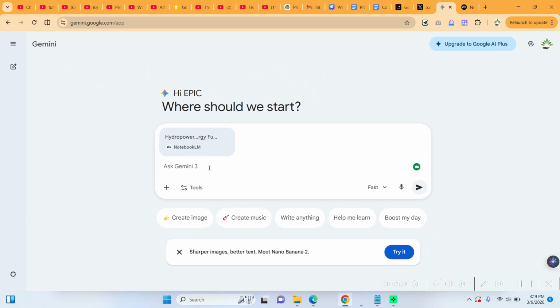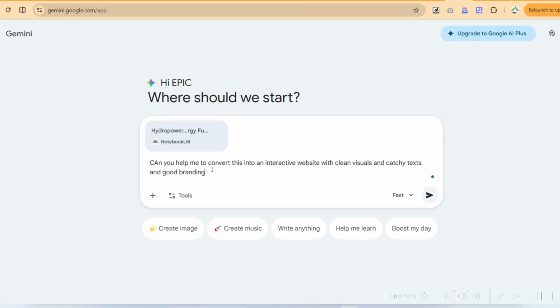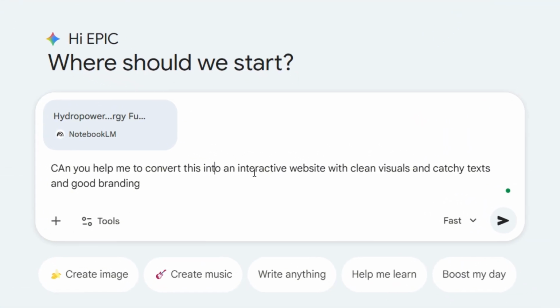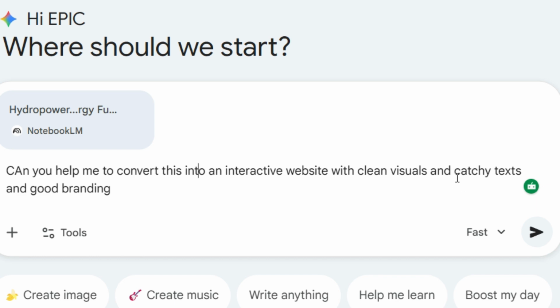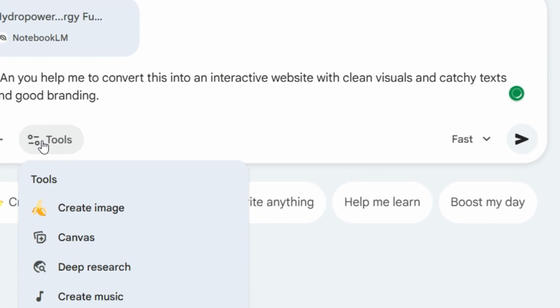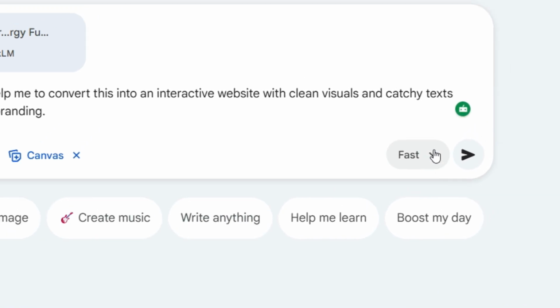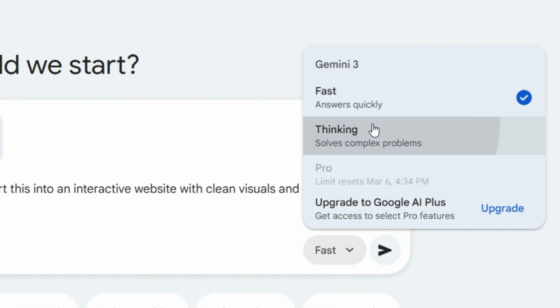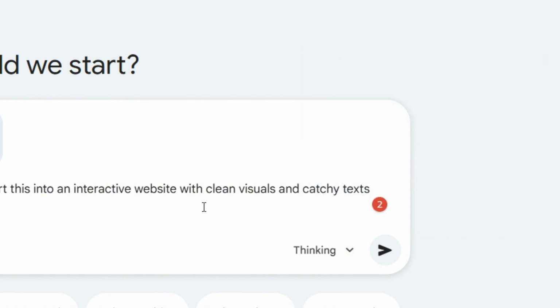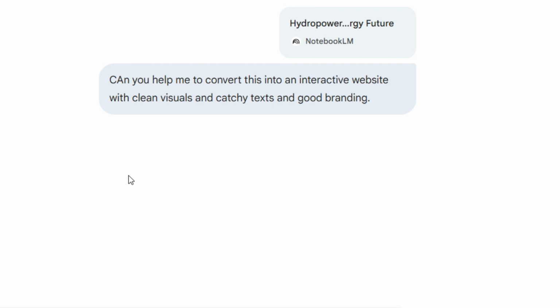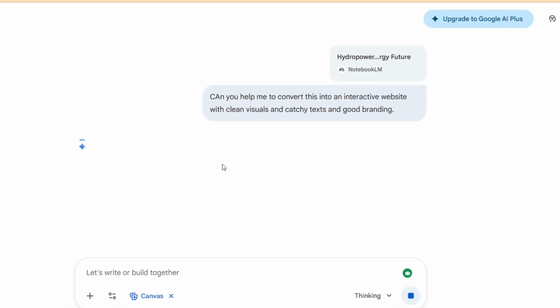Now, bringing it in, you can write a complete text prompt to convert this into an interactive website. "Can you help me convert this into an interactive website with clean visuals and catchy text and good branding?" Let's see what this is going to come up with. But you have to make sure you select the canvas mode, and in here you go with the thinking mode or the pro mode. So let's go ahead and generate this, and let's see what this is going to generate for us.